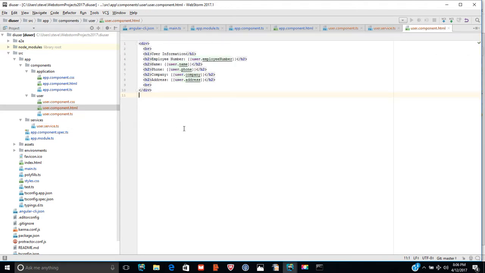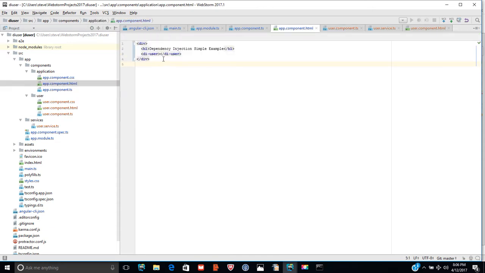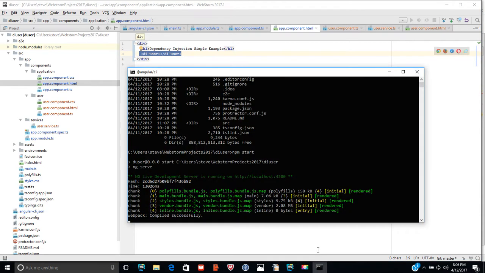So once again, the template of the user component will render all that information. Now the selector here is DI user. In the app component template, I'm using the DI user. So let's go take a look to see what's going on with our application that's running.